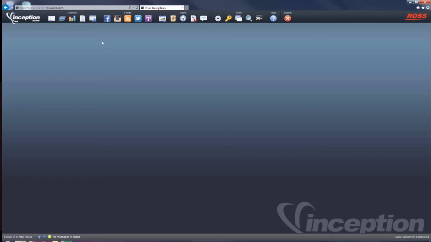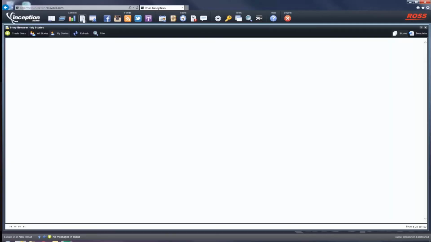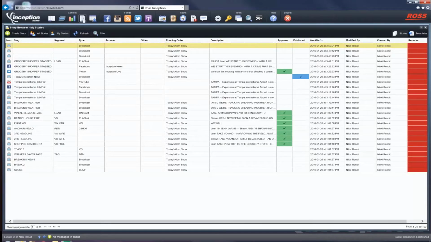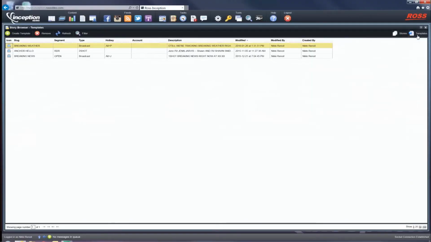So the first thing you want to do is navigate to the story browser at the top of our navigation pane. When that window loads, you'll be seeing at the top right corner two buttons. One says Stories, the other one says Templates. When you select templates, you may see a blank grid where no story templates have been created. I see a couple of story templates that are already in existence. So, for instance, this breaking weather template, this anchor hello template, and this breaking news template.